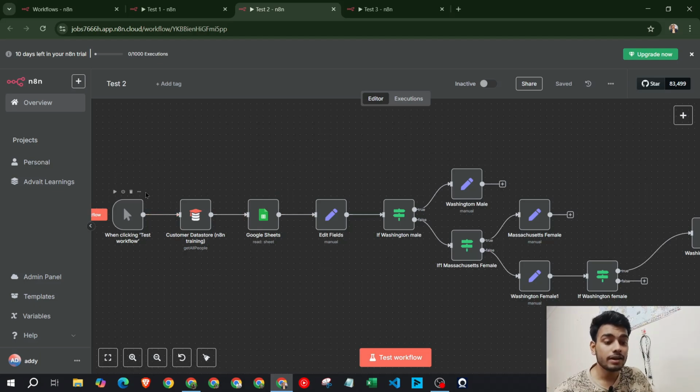And this is common in every workflow that we are going to use. We need to create one trigger node in order to initiate the entire workflow. Okay, so now let me show you how this is going to work.